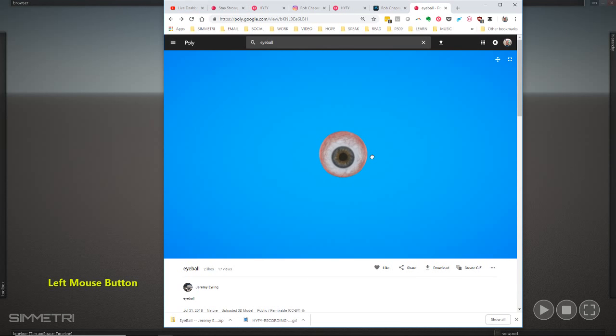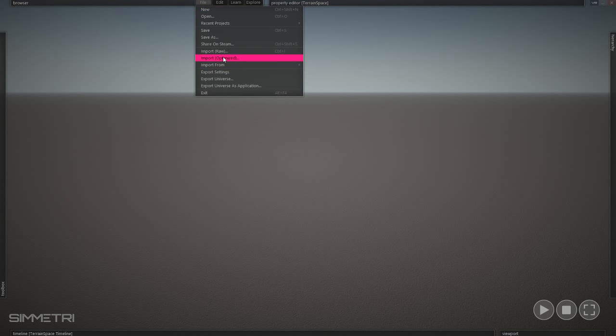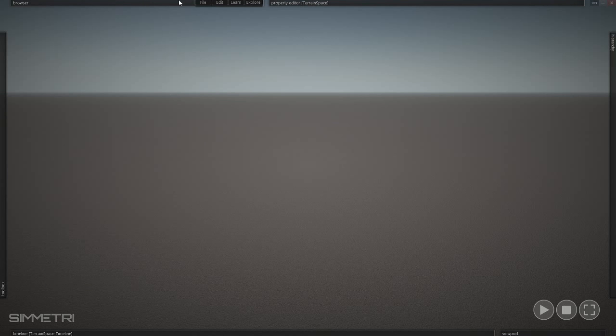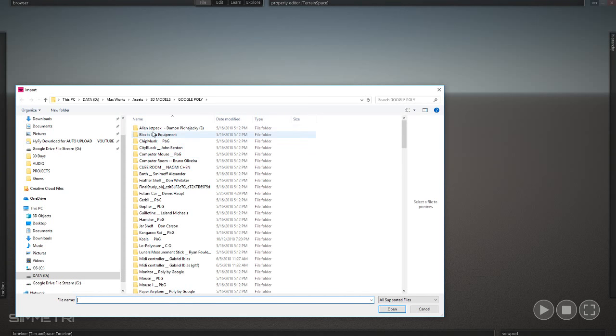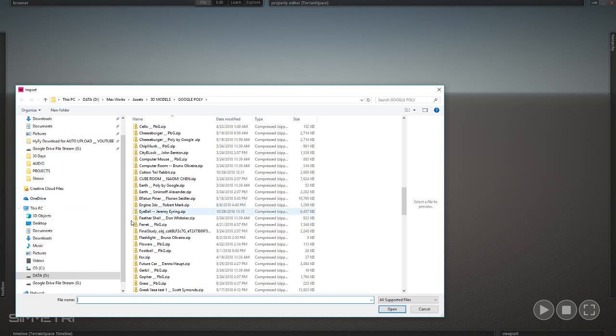So that saves down as a zip, and that's fine. We're going to use import optimized, and back in Simmetri, we're going to import optimized. I'm in my 3D models, Google Poly. This is the place where I saved it, and we come down to the zip files, which live at the bottom here, and I'm just going to go straight to eyeball Jeremy Eyring. I wonder if that's how it's pronounced. Maybe it's Eyring.